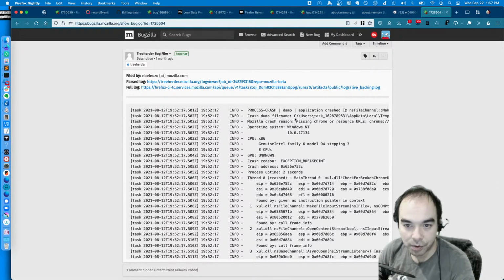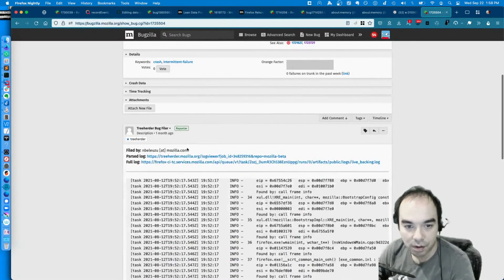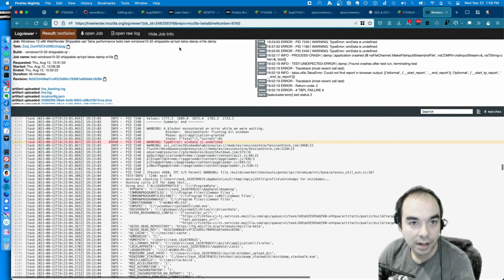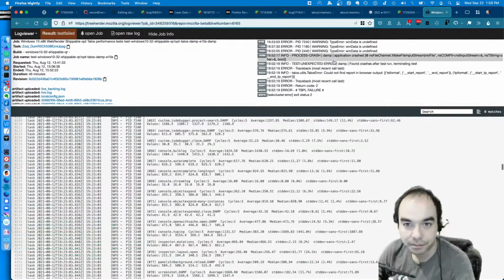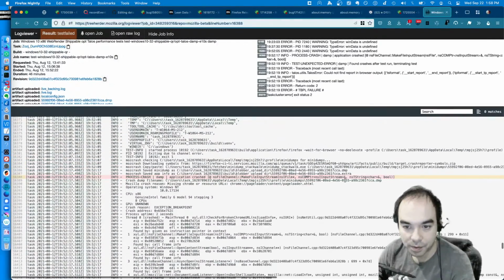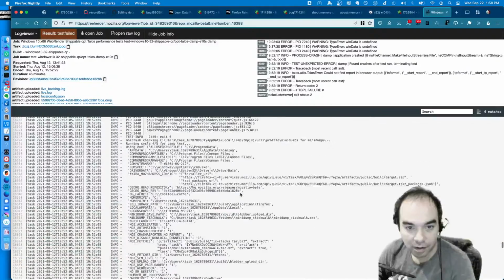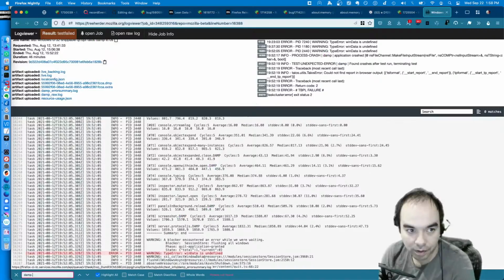So how do we reproduce this? The first thing I want to do is actually reproduce the issue. Let me take a look at the crash log. Talos test, DAMP, and then we crash here. Make file input stream, because there's a missing Chrome or resource URL. Pageloader.xhtml. That was one. And then there was one that was like tart or damp.ico.